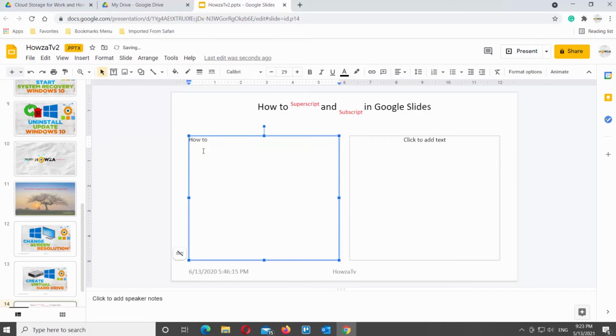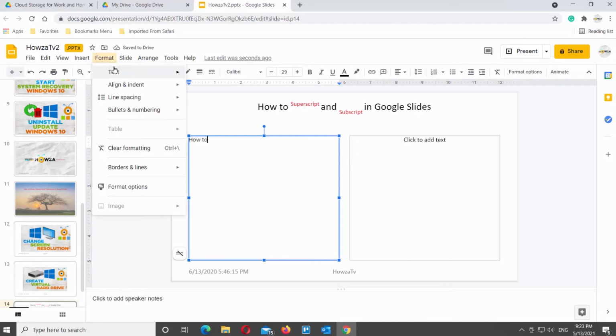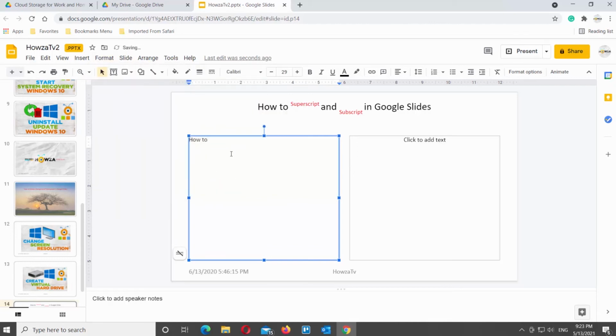If you want to type in subscript, put the mouse pointer in the text box that you need. Click on Format at the top tools bar. Go to Text and choose Subscript from the list. Start typing your text.